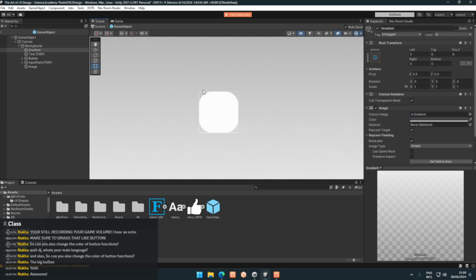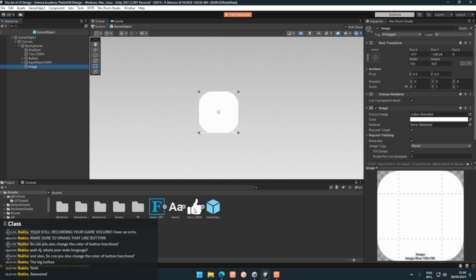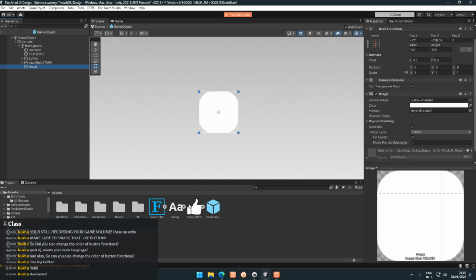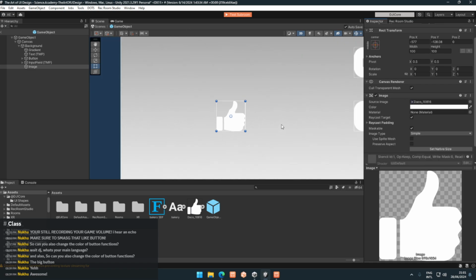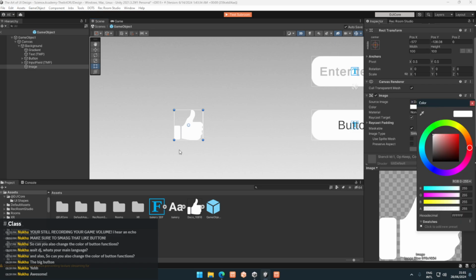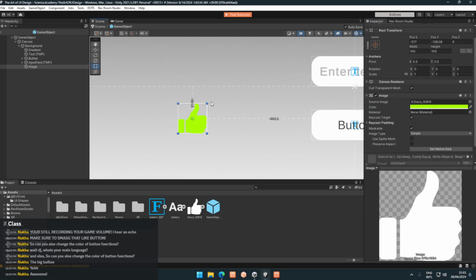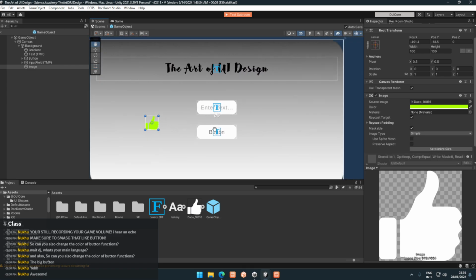And now you'll also see that it looks a bit more normal. Now to set this image as the thumbs up, we just click on the image and then in the inspector, drag the thumbs up in there. And now we have a thumbs up. And as you'll see, since the thumbs up is white, we can change the color to anything we want. So that is how you can add images.